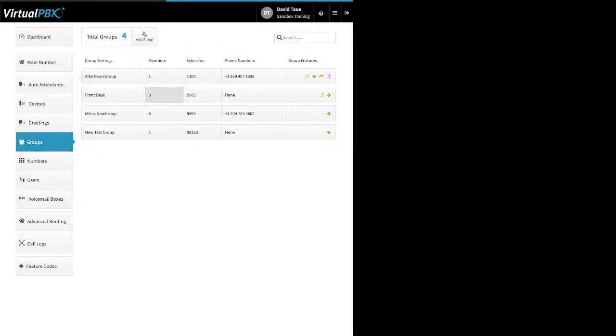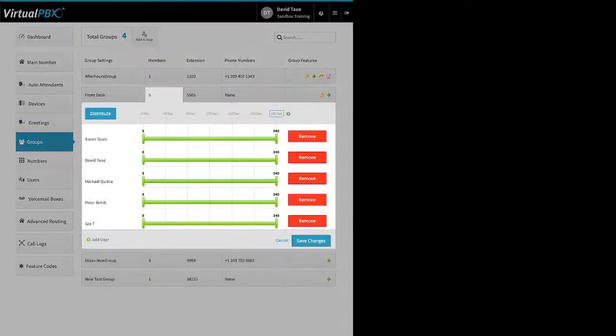Next, you would click on the Members box, and then you see all of your staff members who are in the group and the ring times you're offering them. Along the top here, these are timestamps. You can edit this last one here. The default is actually 120 seconds for any group. Now, this setup right here is what's called blast ringing or ring all, so it rings everybody at once.